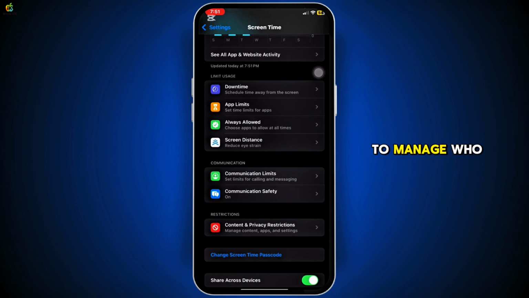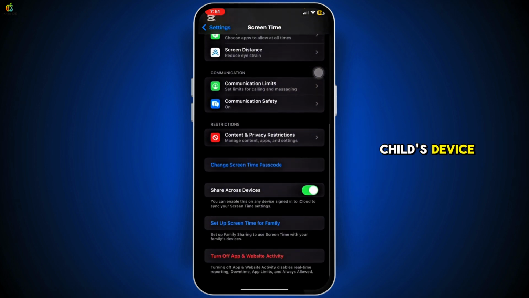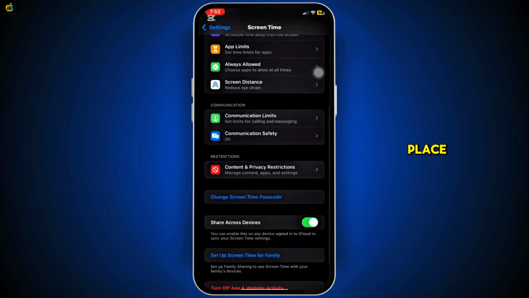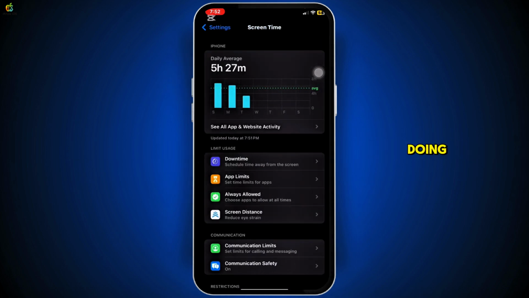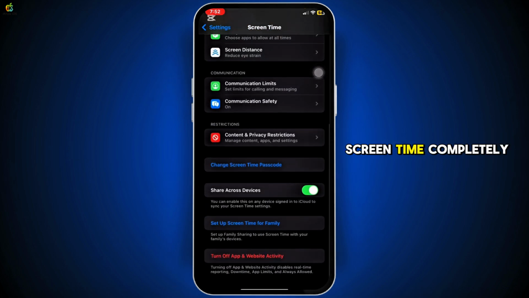If you need to manage who can reach you during downtime, communication limits help you control that, whether it's during allowed time or not. And if this is for a child's device, you can turn on screen time passcode to keep those limits in place. And you can also view weekly reports here to see how you're doing, or turn off screen time completely if you no longer need it.